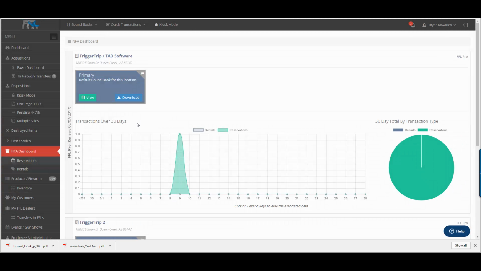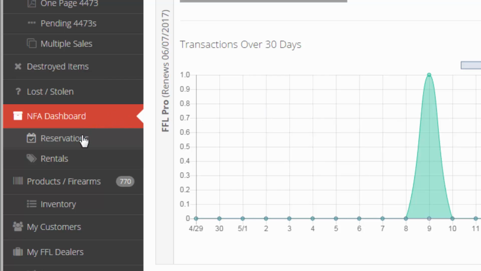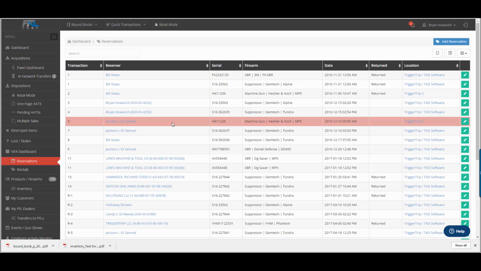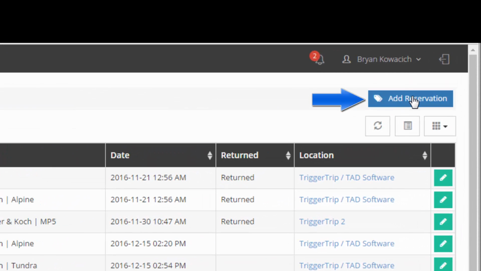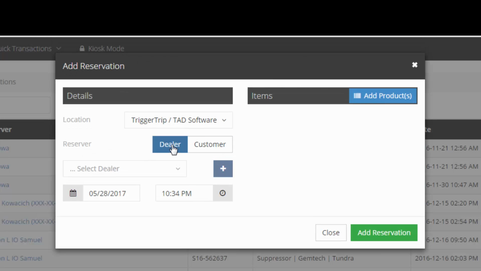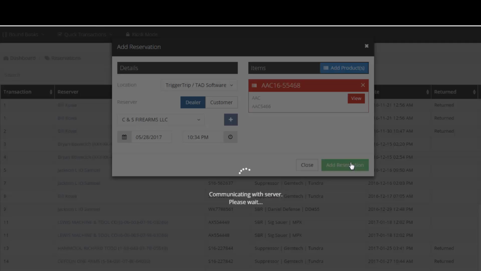Doing NFA requires you to take some extra steps as a firearms dealer, and we have accounted for those. Coming to the NFA Dashboard, we can see exactly which transactions have occurred over the last 30 days, the same as the standard dashboard, but additionally we have reservations and rentals. Since the NFA process is more extended, we've accounted for this by creating a reservation system. You can simply click Add Reservation, select the customer or dealer that you're going to be creating a Form 3 or a Form 4 for, choose the firearms dealer, add the NFA product, and click Add Reservation.